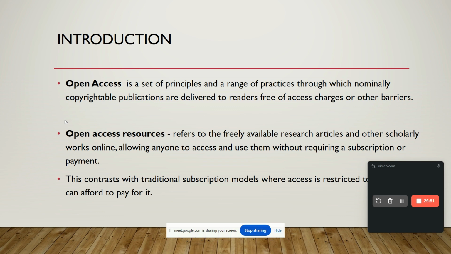I think you've seen some articles online where you are required to pay to access a certain article that you might want to access. So with the open access initiatives, we are doing away with, or trying to counter, the digital divide, to make sure that everyone has access to certain information.